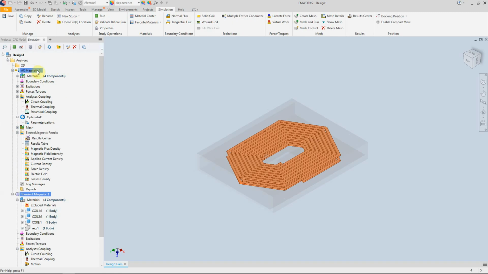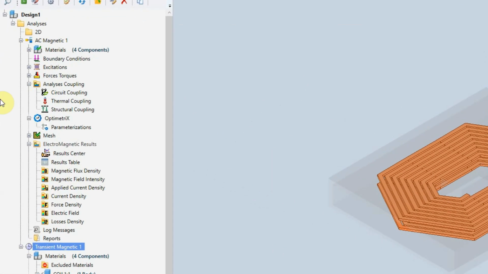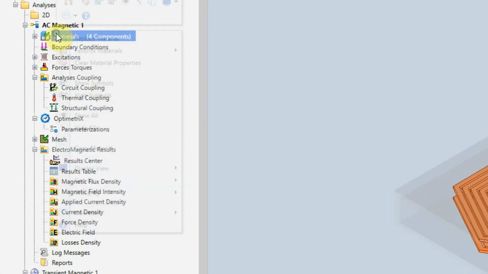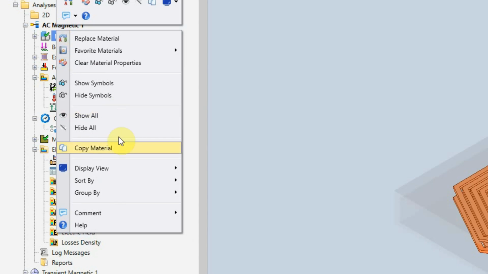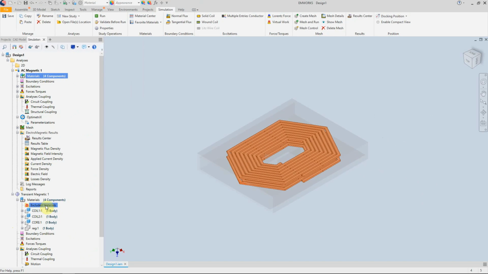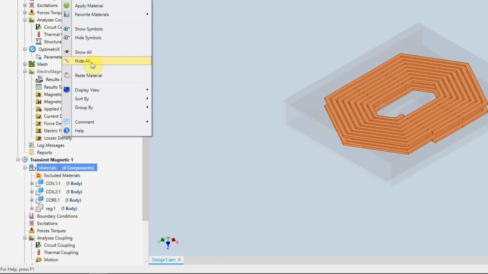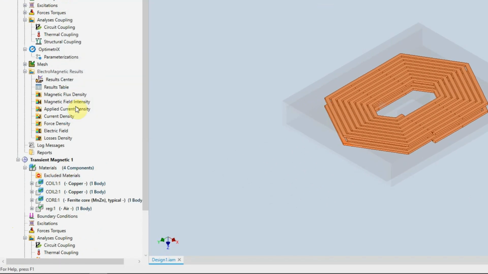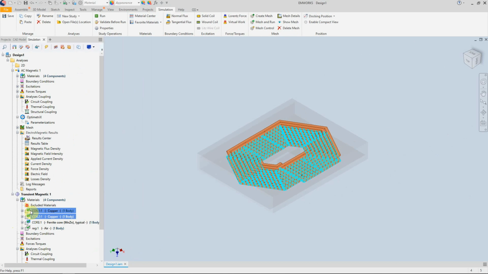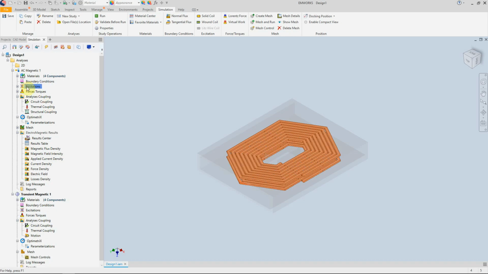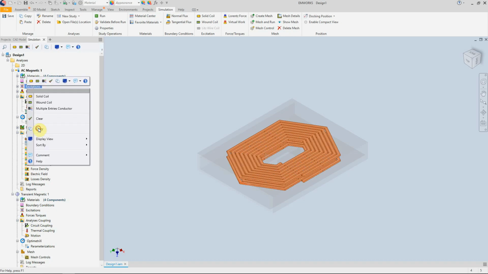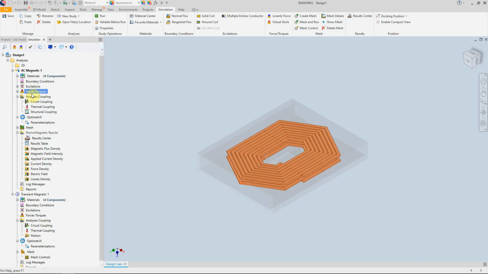But if you have another study with the same design and geometry, you can simply right-click on material, click on copy material, and paste it in another study. In this way, you don't need to set the material of objects one by one in the new study. The same feature is possible for excitation, forces, and mesh operation too.